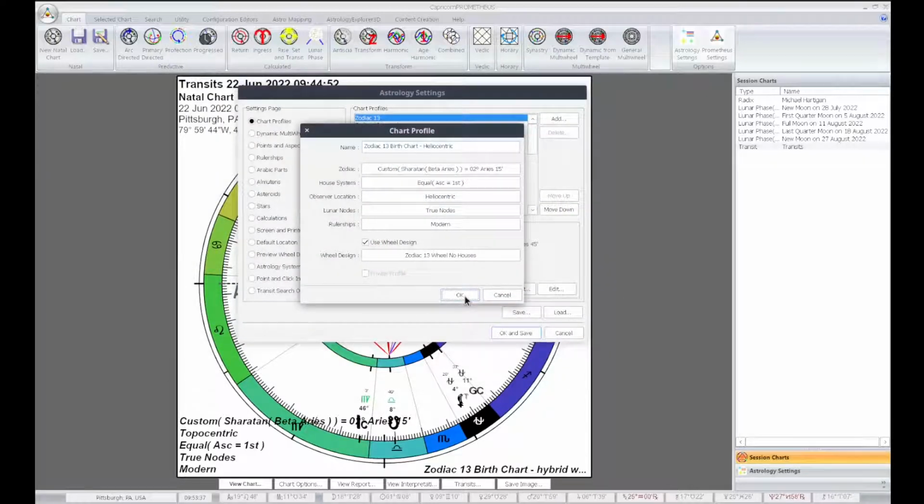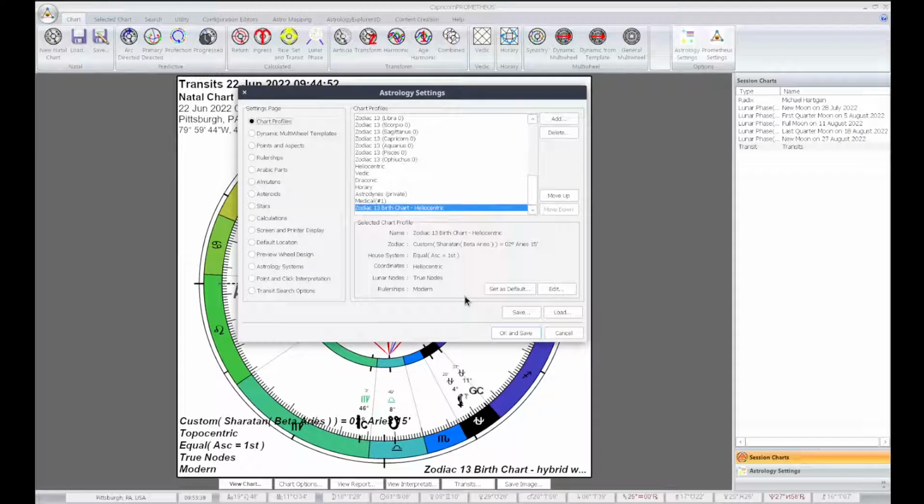Okay, now I've set that up. It's going to populate my list of chart profiles at the bottom, so I can use this button here to move it on up. It will set that just below the Zodiac 13 birth chart heliocentric.